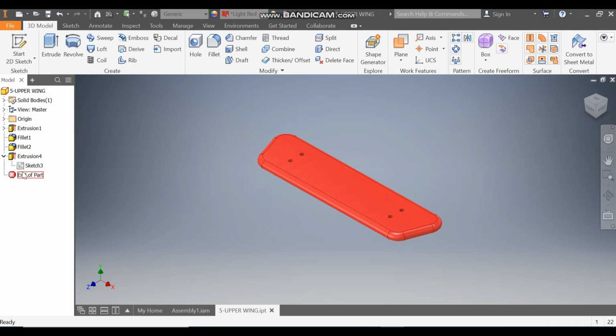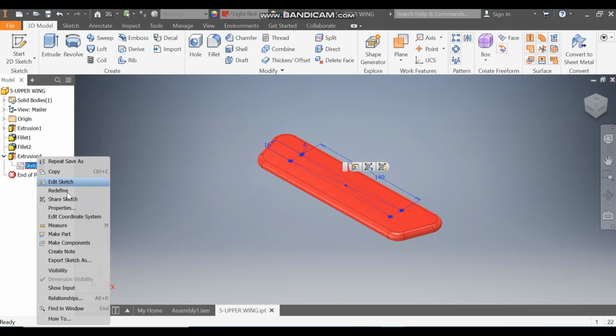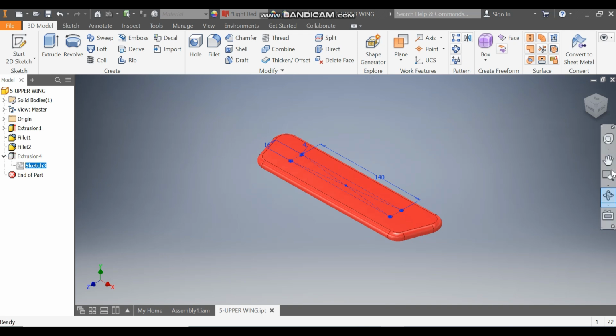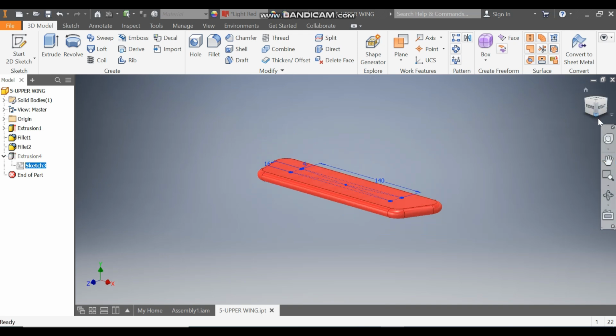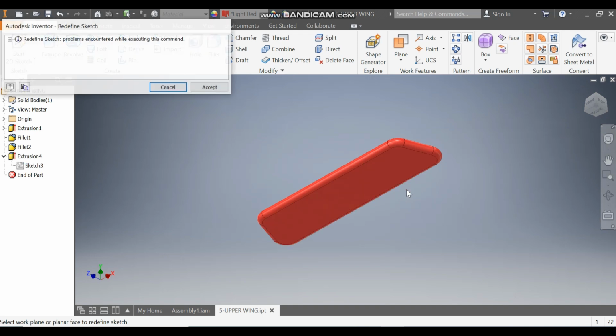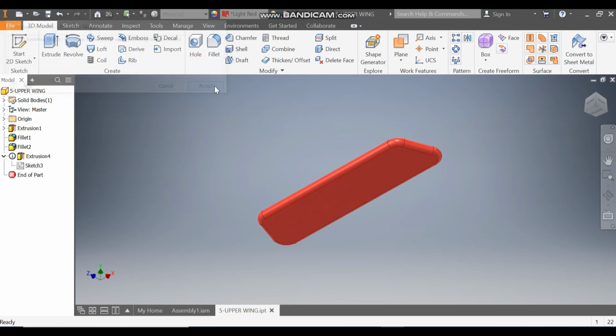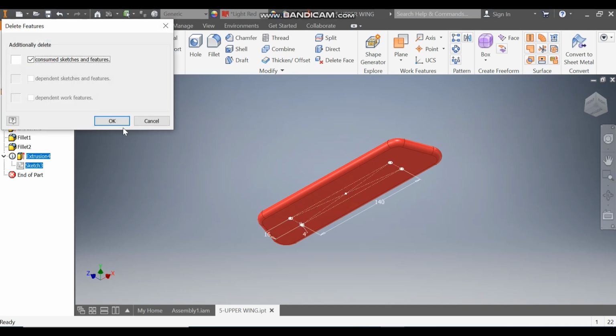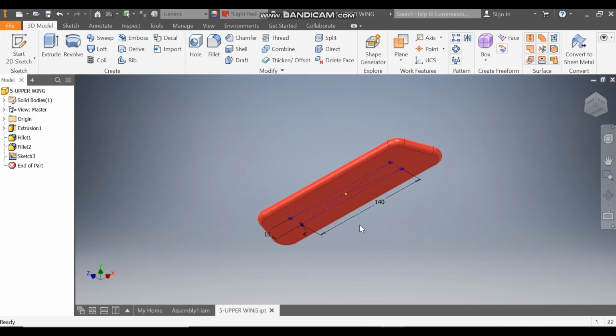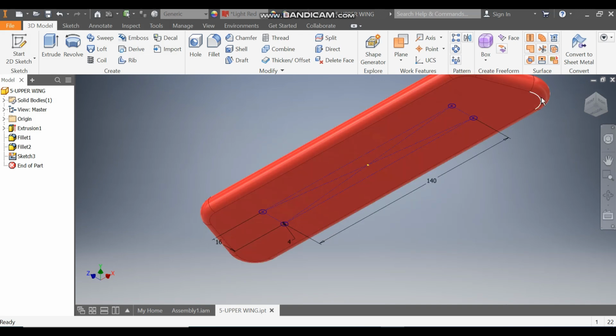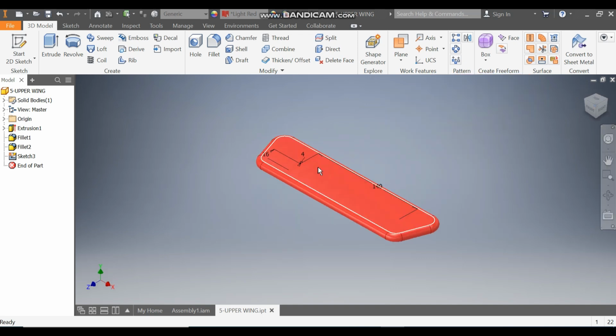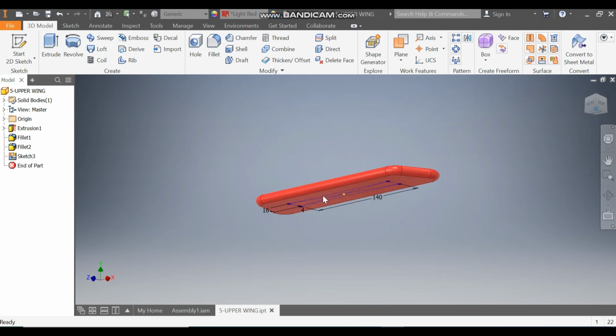Here select sketch 3, right click and click on redefine. Okay, rotate the view and select this bottom face. We will accept this. Okay, select this extrude, delete, select uncheck this and okay. Okay, now you can see the whole profiles have shifted from top to bottom. Okay, from here we have shifted to this face.